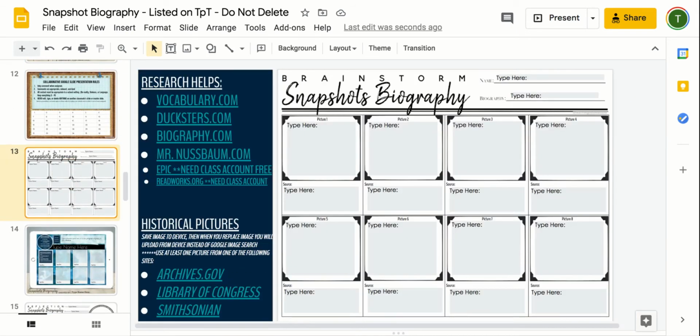The first version of these pages is your planning page or your brainstorm page. Here students can type and, as they do their research, think about what they want to go in picture 1. Maybe it's where the person was born, where they grew up, something about their childhood, and you just move on chronologically. So picture 1, picture 2, picture 3. I also have a space down here where they can provide the source of where they found their information or where they want to find their picture.